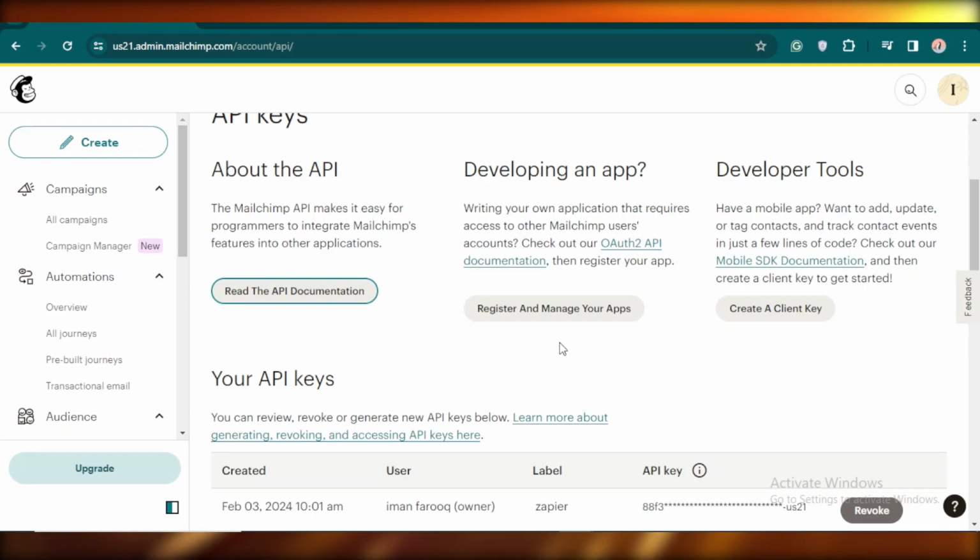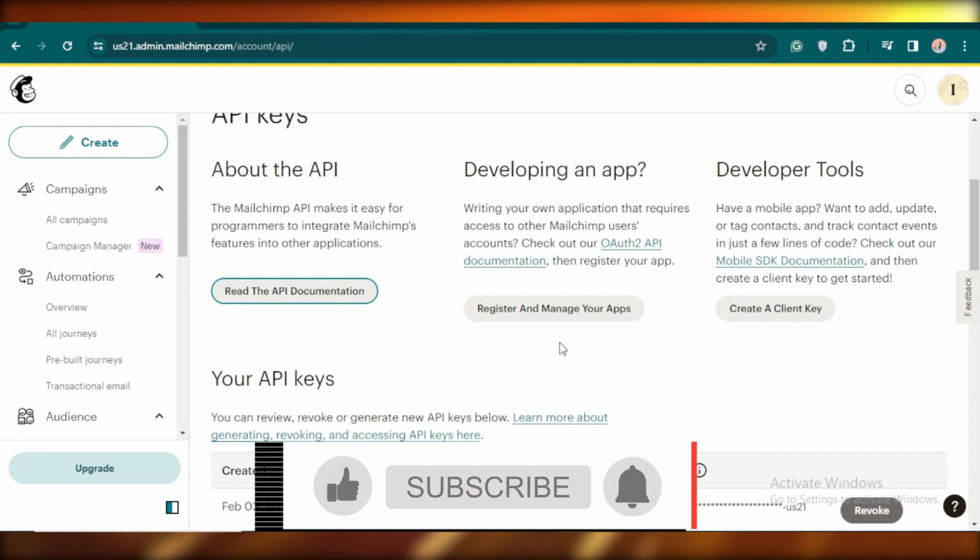And guys, there you have it. You've successfully obtained and understood the power of your Mailchimp API key. Remember, it's not about the string of characters, it's about the key to unlocking Mailchimp's potential in your digital toolkit.